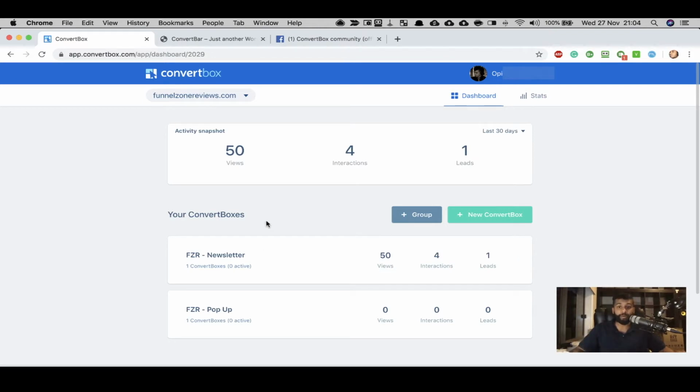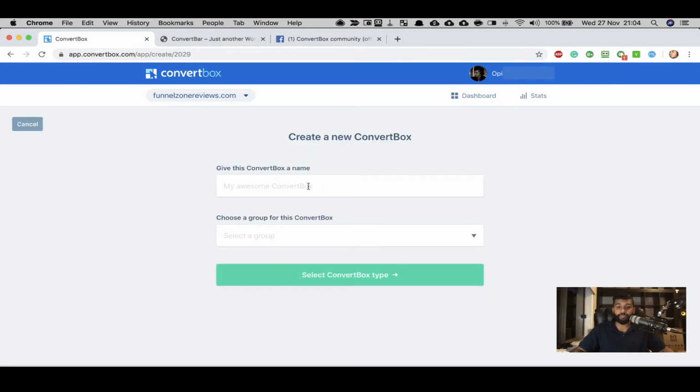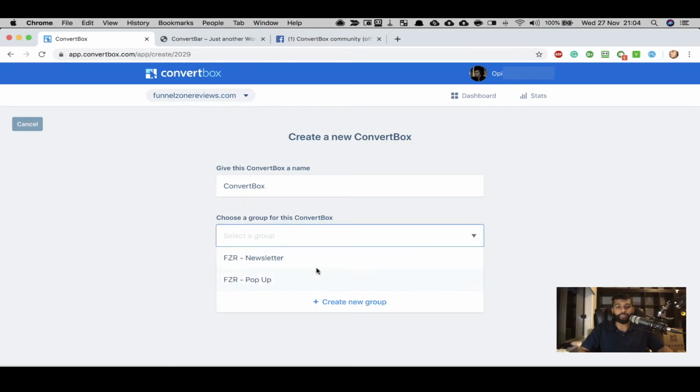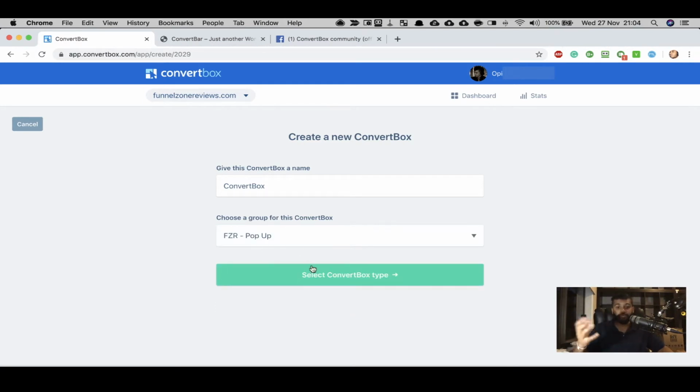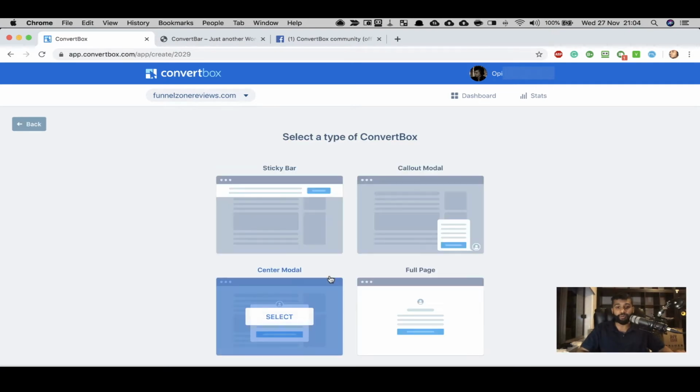But you know what? I might just go ahead and start doing that for you right now. So imagine I wanted to create a new box. I'm going to call this, say, for example, the convert box. Then you have to select the group. Say you want to group these into pop-up forms or funnel builders. You're basically grouping these, so just choose anything there, or you can actually create one.